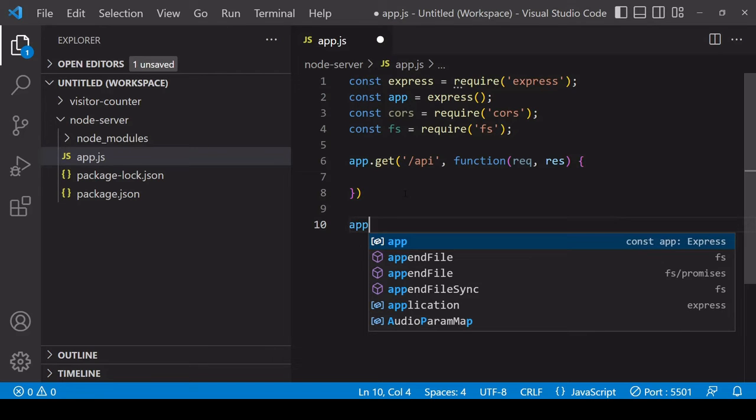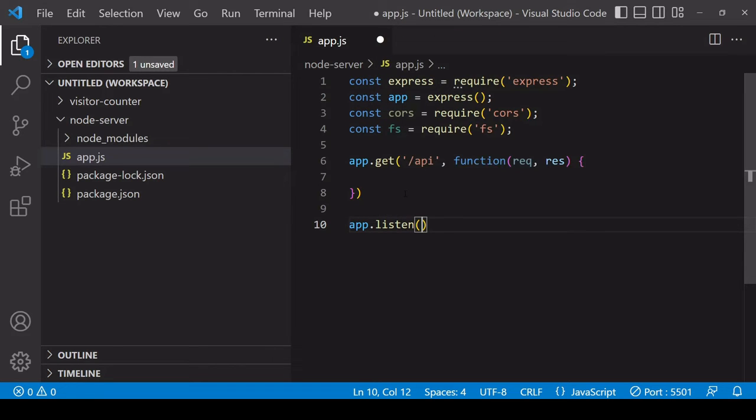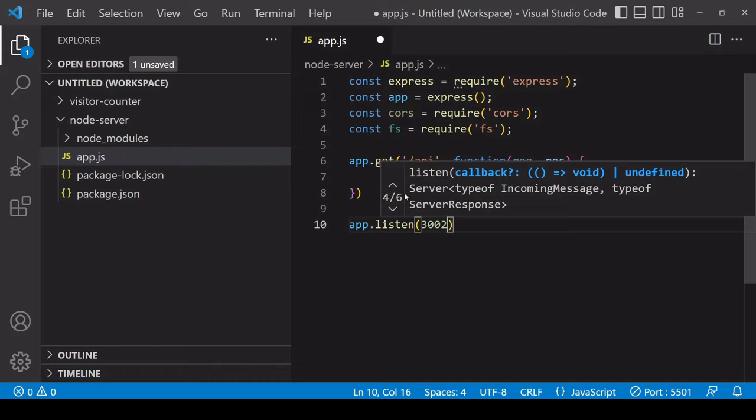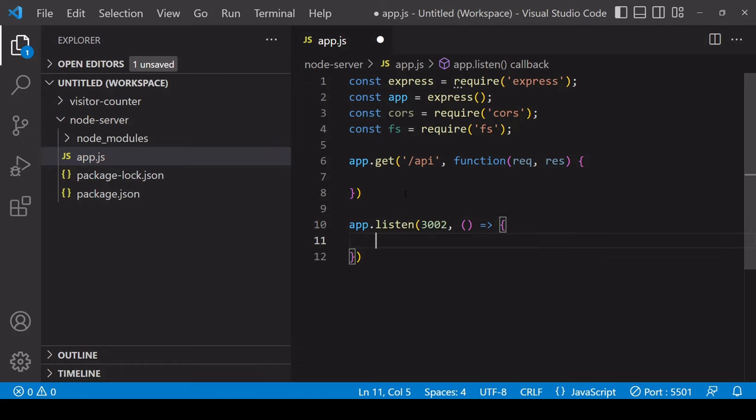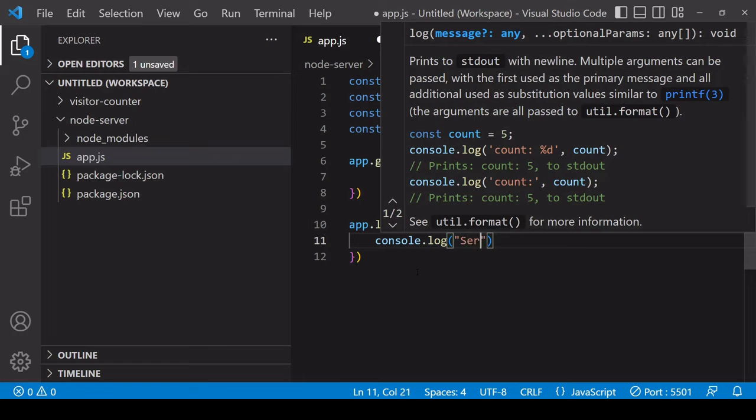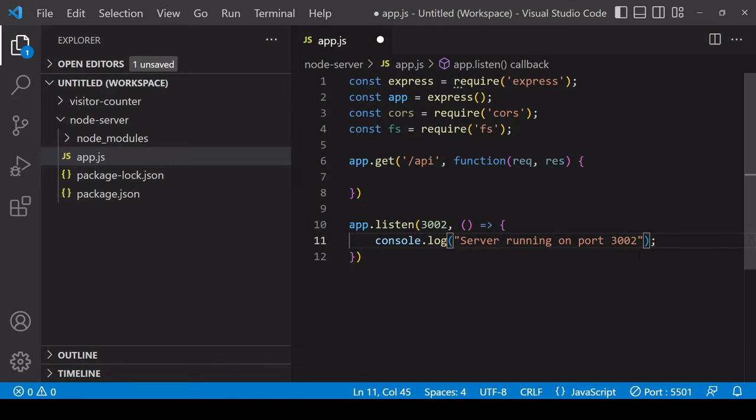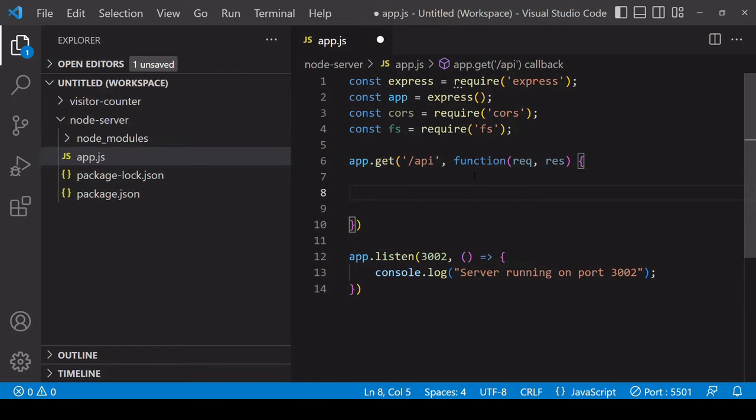I also need to specify the port that the server is going to be running on. So I said it's going to be on port 3002, and as an optional second argument, we'll just say in a console log, server running on port 3002. Okay, so every time a request comes in, this function runs. At the moment, we're not doing anything inside it. So let's program the response now.